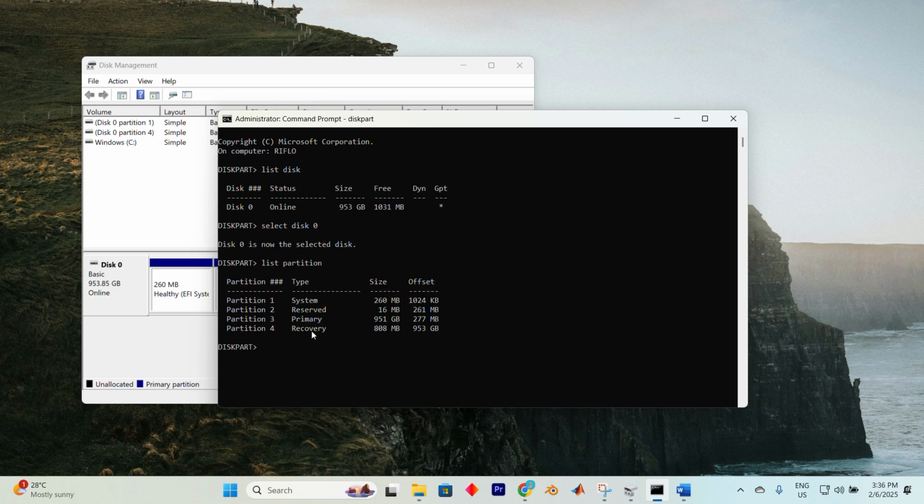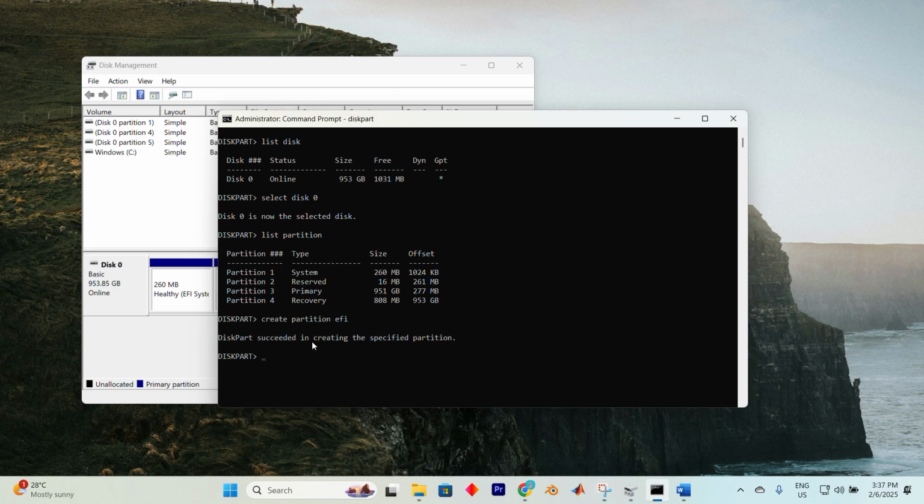To create a new partition for the EFI system, type create partition EFI and press enter. Afterward, format it by typing format quick fs=fat32 and press enter. Then assign a letter to the partition by typing assign letter=b and press enter. Type list volume to confirm the partition has been successfully created. Yeah, that should now work successfully.